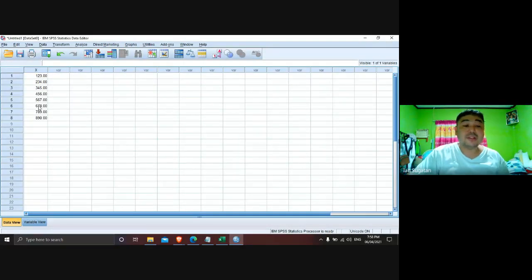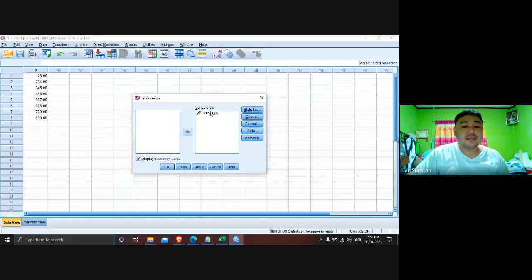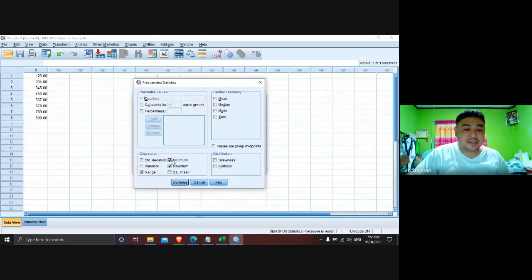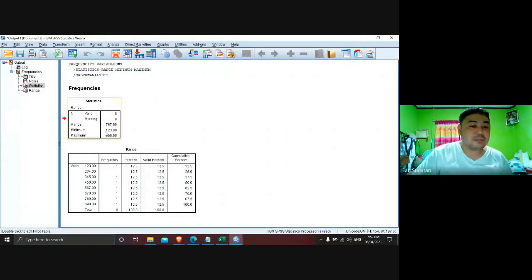Okay, so go to Analyze, Descriptive Statistics, Frequencies, then range. So pasudlo natin diya. Nakasulod na. So click natin stat. Then i-check nyo liwat kung may minimum, maximum kag range. Then i-continue nyo lang, then okay. So we have minimum value is 123, the maximum is 890, and the range is 767.